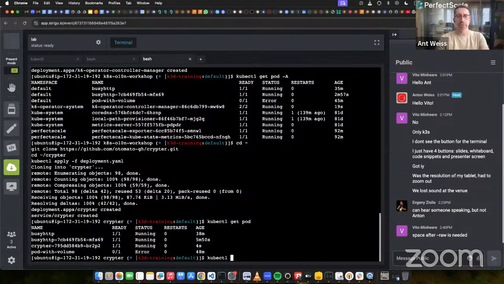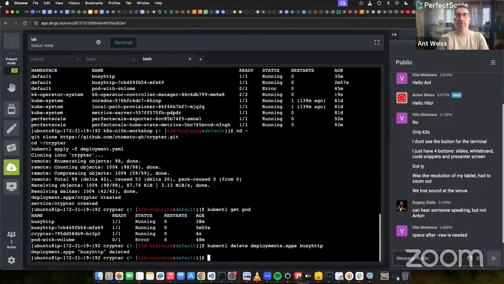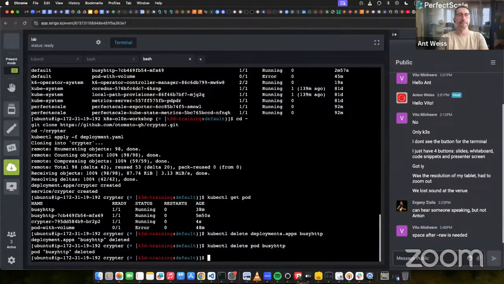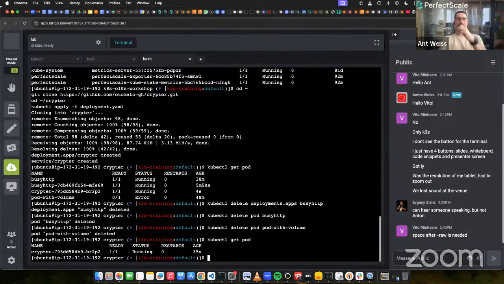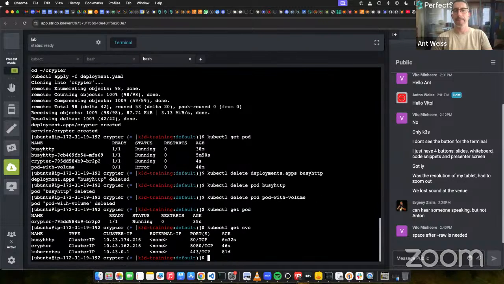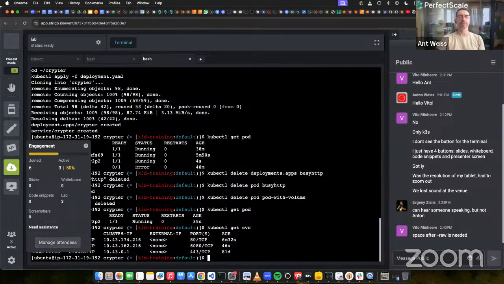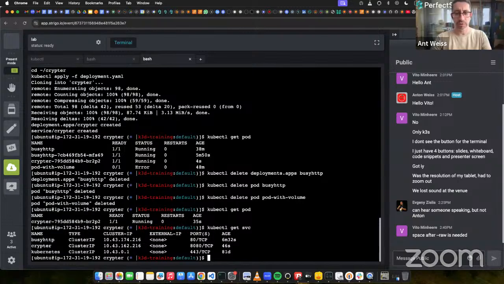Let me clean this up. I want to delete the BuildStuff deployment because I don't need it anymore, and I want to delete the pod called BuildStuff. And I want to delete the pod that I used to show the ephemeral volume problem. Okay. So we have one pod here with one service that exposes it. It's called Crypter. There's also this service that I don't want.